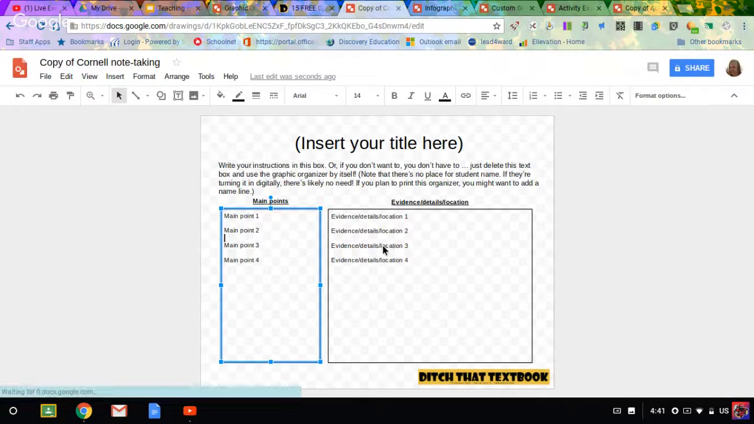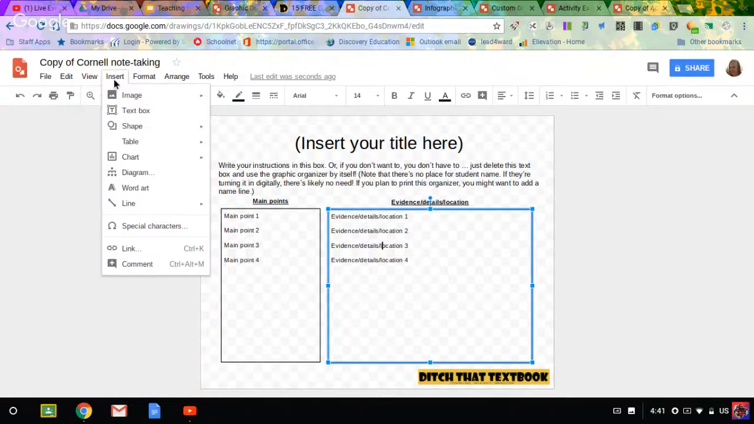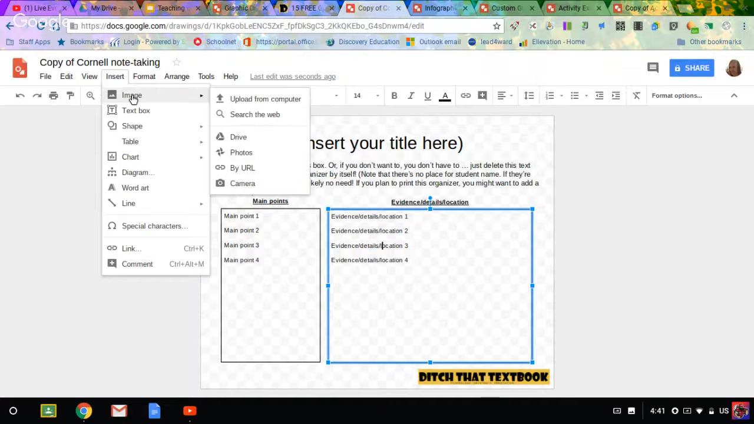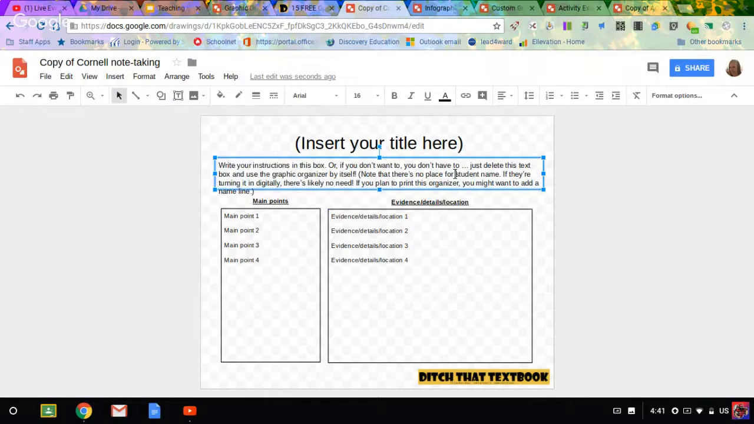And so now I have the ability, if I want to insert images, I have that option up here. An image, if I have something already in my drive, if I want to look at photos, search the web. So Google Draw is basically a Google Doc, but better. I'm not even going to lie. It's better. It's user-friendly when you want to insert images, especially.